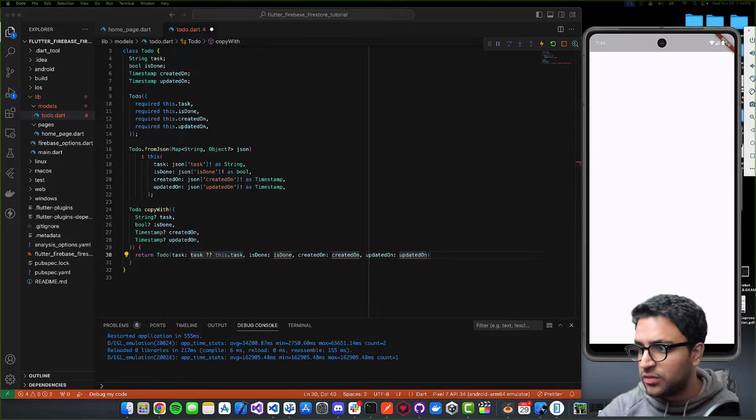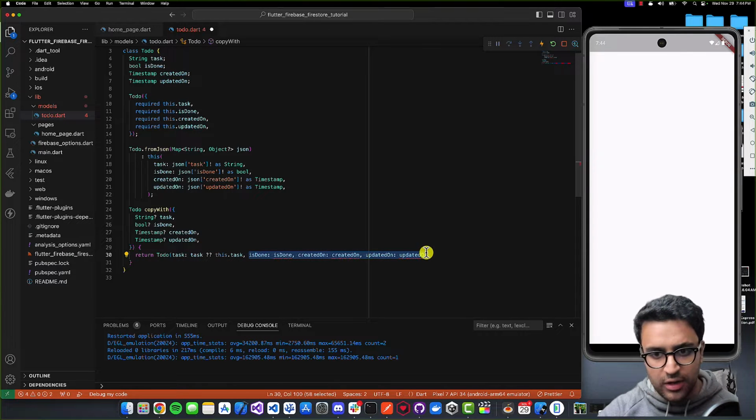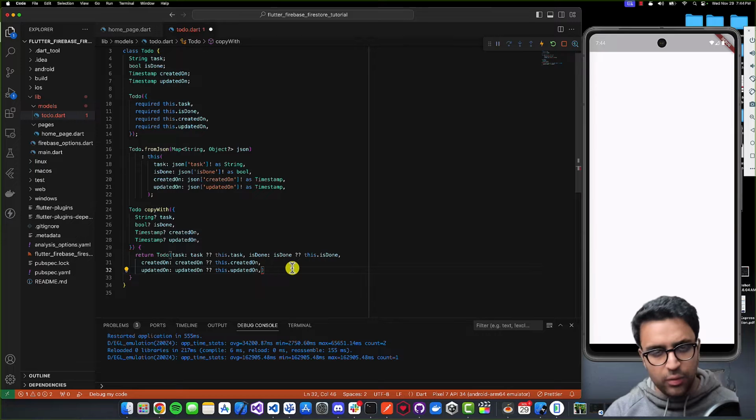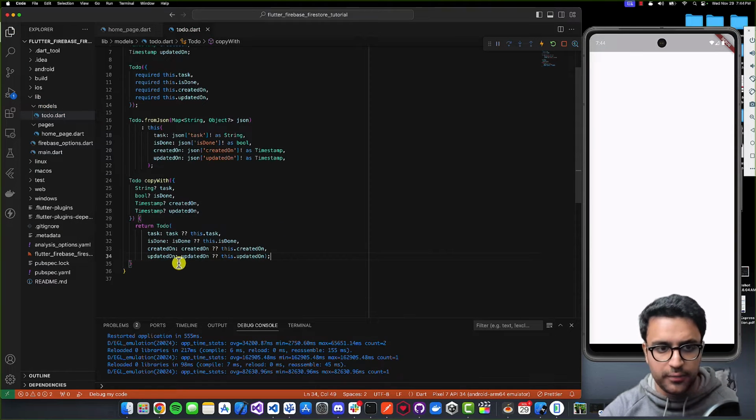And then this is going to be the same for all of the other ones. So I'll just copy and paste them in. So if we pass in an is done, then it uses that. Otherwise, it uses the current instance's property like so, and do command save.